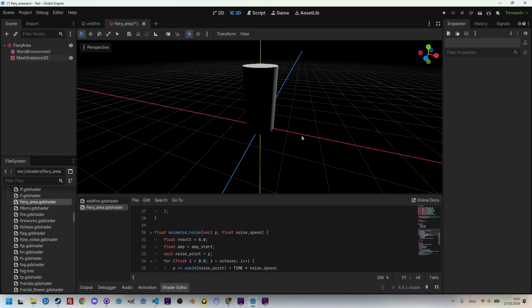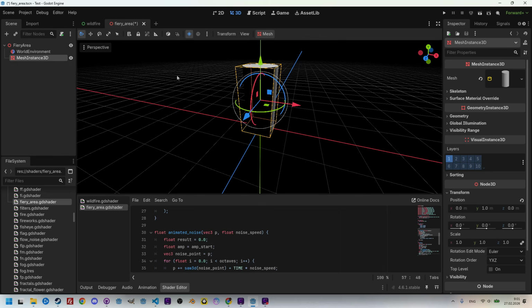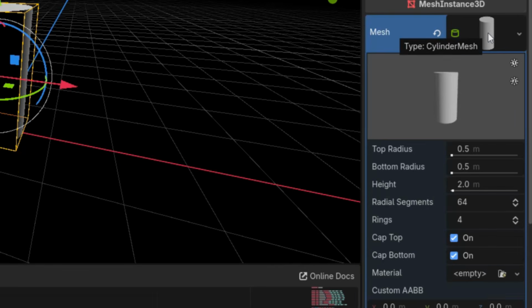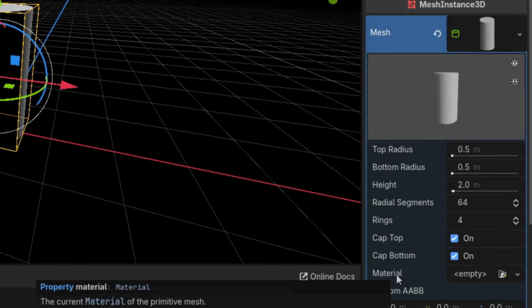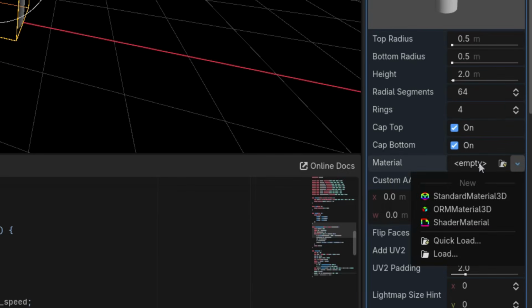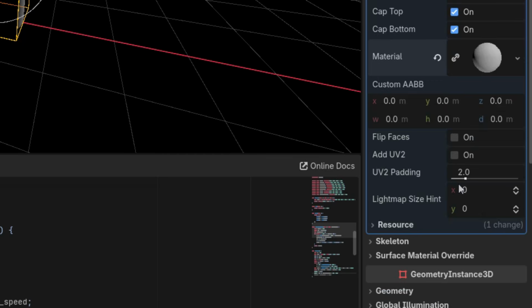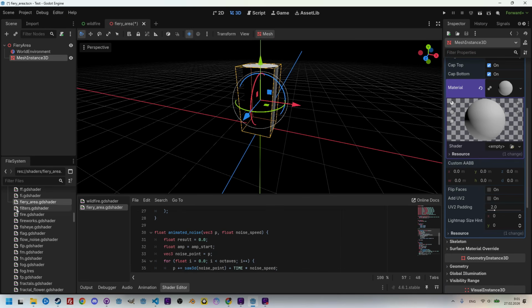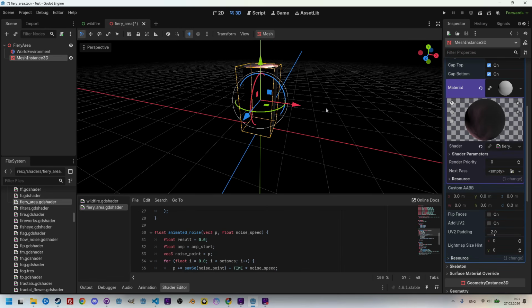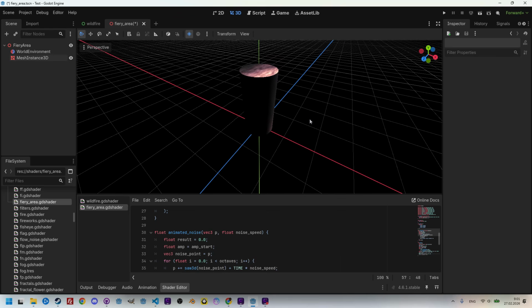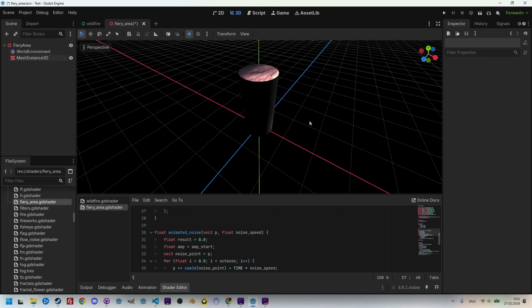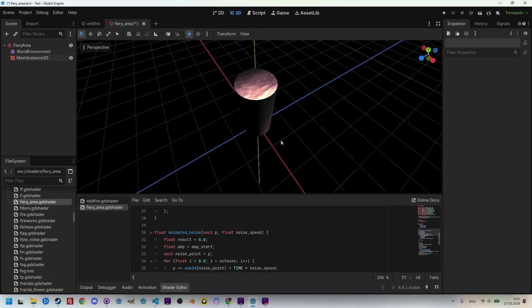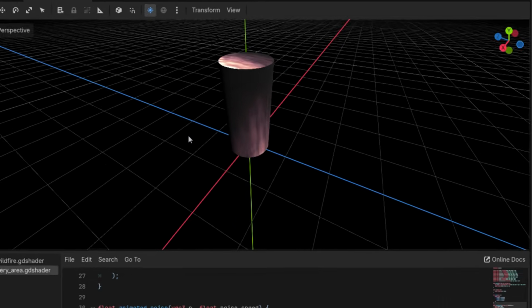Okay, so to use the shader, we need to add a material. So I'll click on the mesh, and first let's select the mesh instance 3D again, and here in the mesh I'll click it, and the material property is right here. Let's click it and new shader material and click it again. And we will simply drag our fire area GD shader into this property. Okay, here it goes. So we can see that something has appeared, but it's definitely not correct.